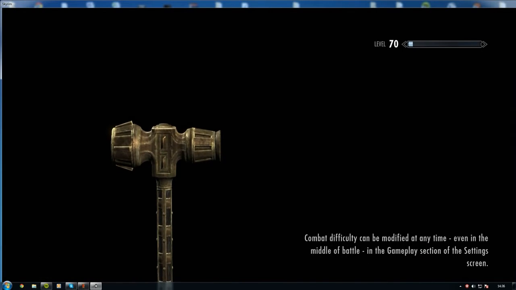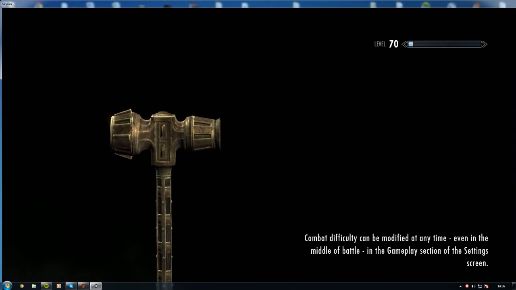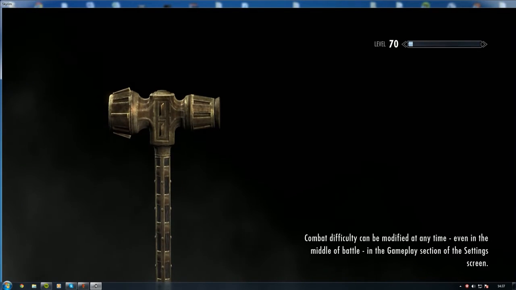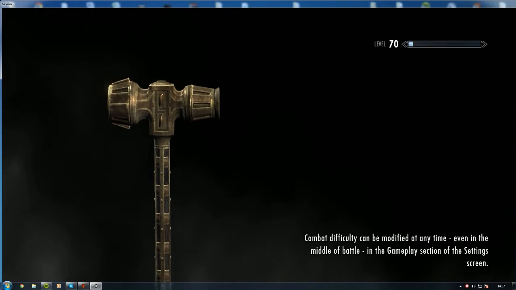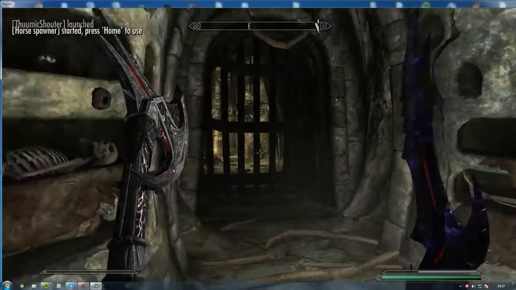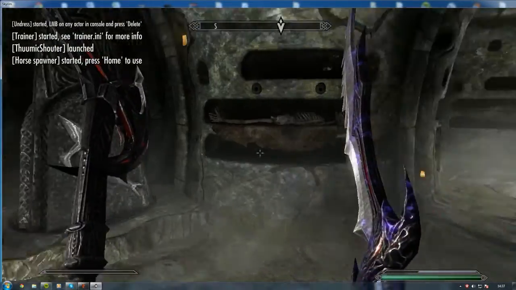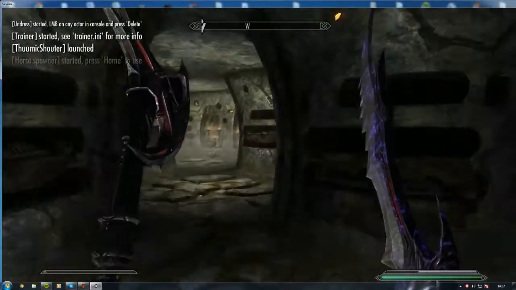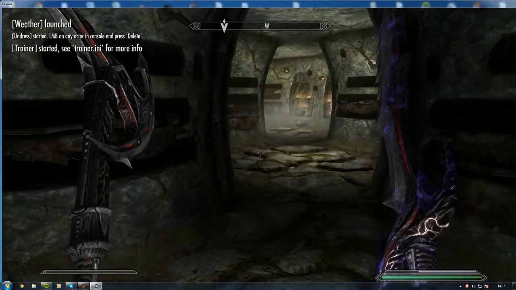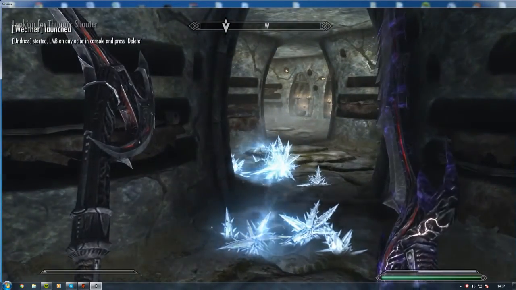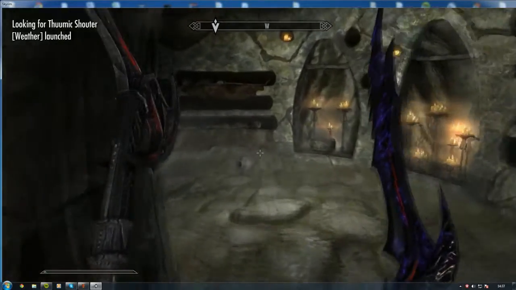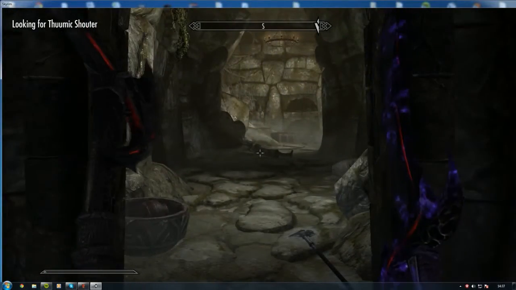Yes, I have no idea where I logged out last time, so come on. Okay, I'm in a crypt. And now Thuumic Shouter is off, so if I want to turn it on, I use my hotkey, which is Q. Okay, I'm gonna press Q and I'm gonna start shouting stuff. So, let's go.